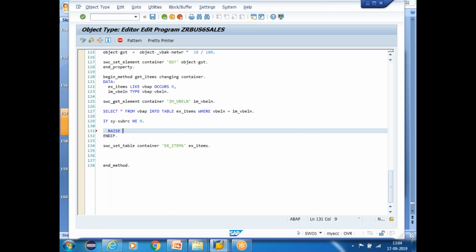No, we need to raise a message then. Raise maybe message class. No need to raise. Error message. I need to get that message. So how to raise the messages?